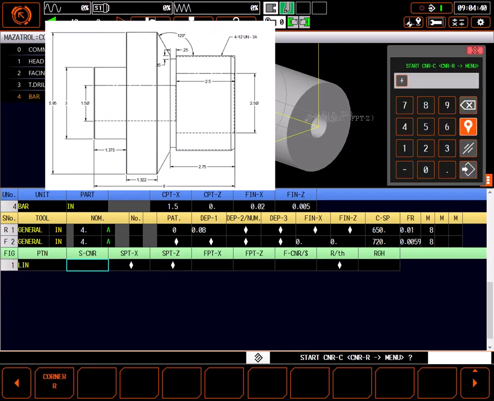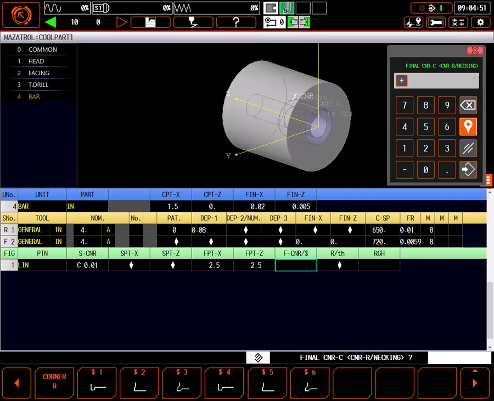For a starting corner, I'll add a small chamfer to clean the burr off. The bore finishes at a diameter of 2.5 inches in X and a depth of 2.5 inches in Z. Final corner allows for entering a chamfer, a radius, or a predefined shape at the end of a line.